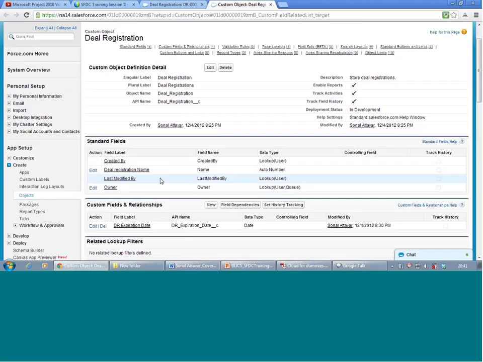Can you give me an example of a standard field here? Whatever fields you see under the standard fields. So if you see a field name, created by, last modified, owner, these are standard fields.